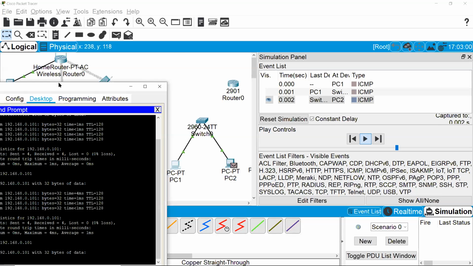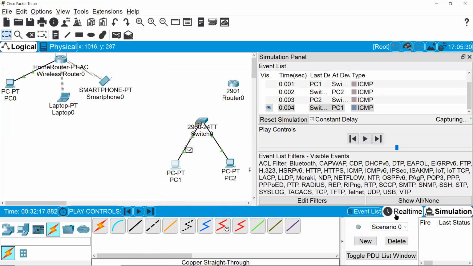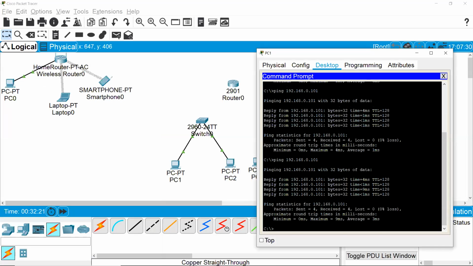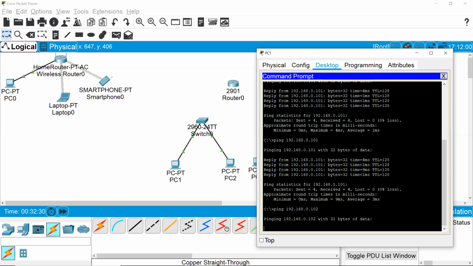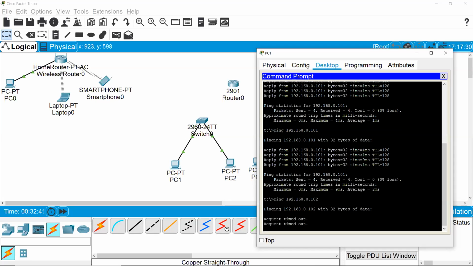So that's basically ping. So what if we ping a non-existent computer? Okay, so let's ping a computer that doesn't exist. 192.168.0.102, and then it's going to start pinging this. But because there's nothing to ping, it's going to say request timed out, which just means nothing came back. And that means the ping has failed.